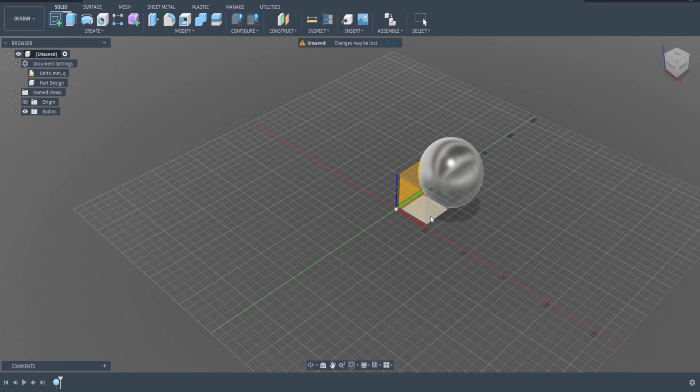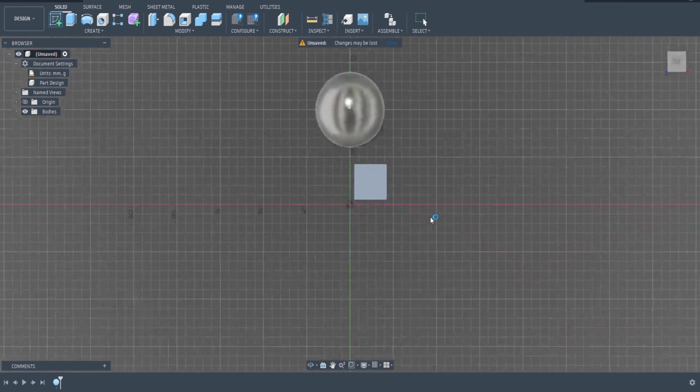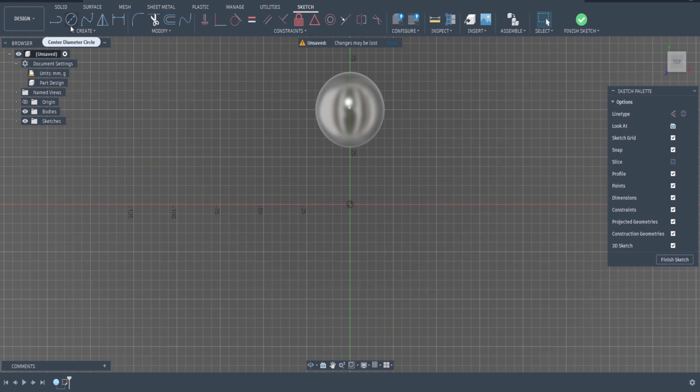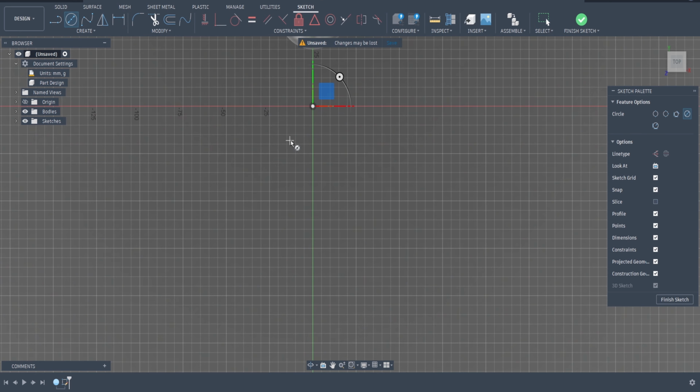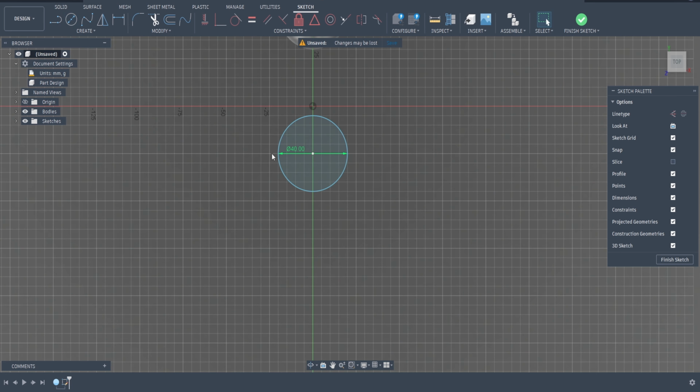It doesn't really matter for such a simple shape, but when you go into more advanced things, it's actually very relevant for you to pick the right plane to help you with assembling. So you select your plane, then we take the center diameter tool, and I'm gonna cheat a little bit here. I'm gonna put 40. That's the diameter of the circle.